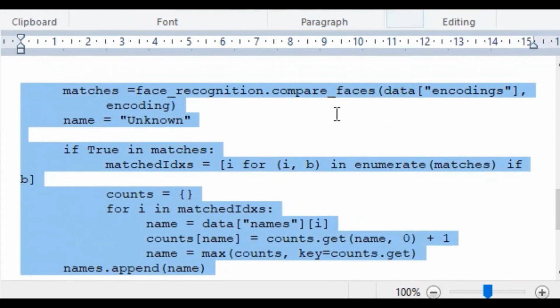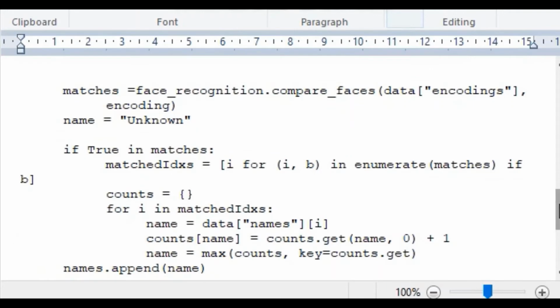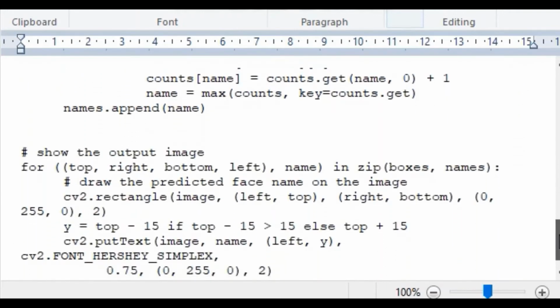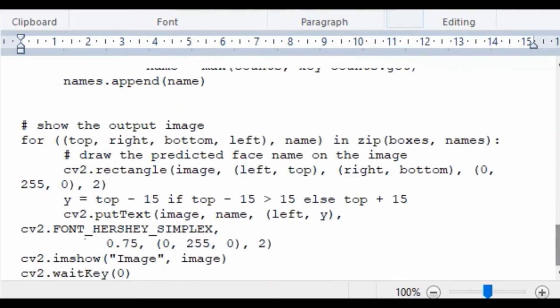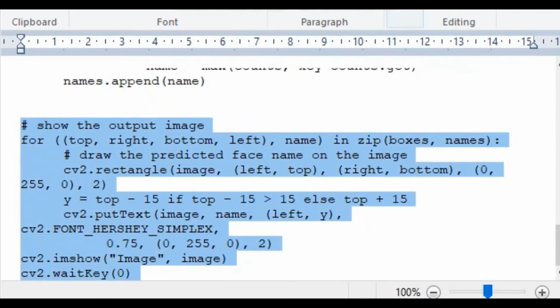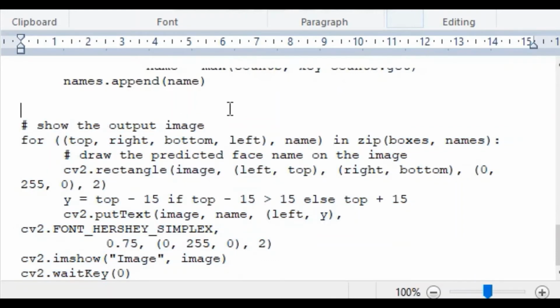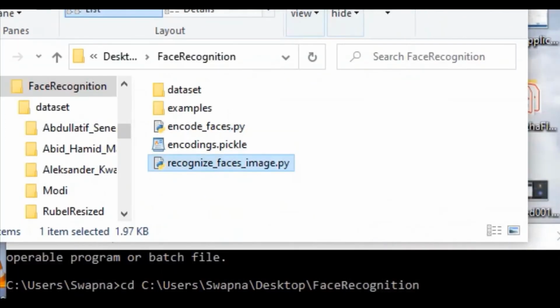Okay, so for the one with the minimum distance, if the distance is less than a threshold, we say that we got the match, and we use this part of the program to display the recognized face with the tag name. So this is it, and let us now run the program.